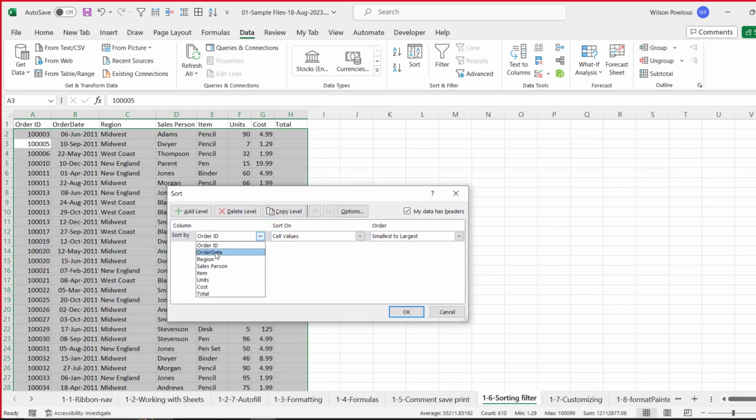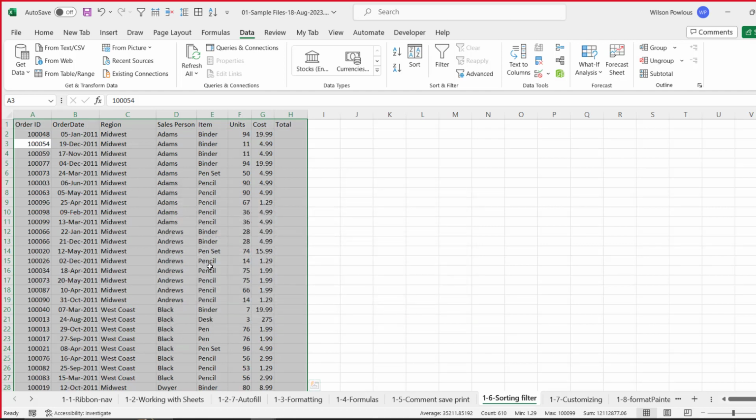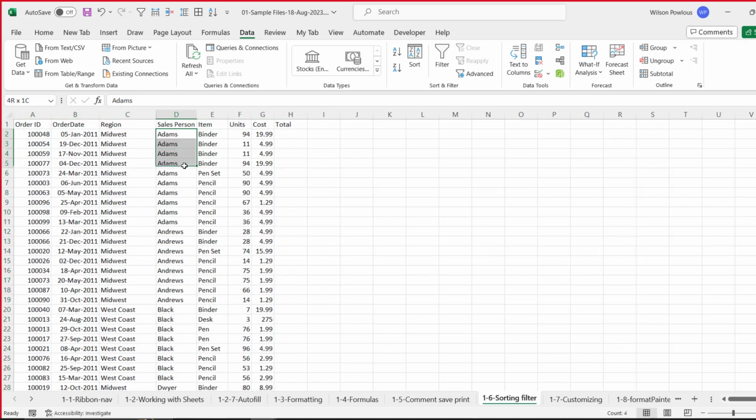So I can select maybe by salesperson, and within salesperson I want by region, and maybe within that, again I want by, I don't know, item. So I can press Control. So under Adams, then Midwest, and then Andrews, then Black, like that. So you can have a different sort order. I think you are all using this, right? It's fine.